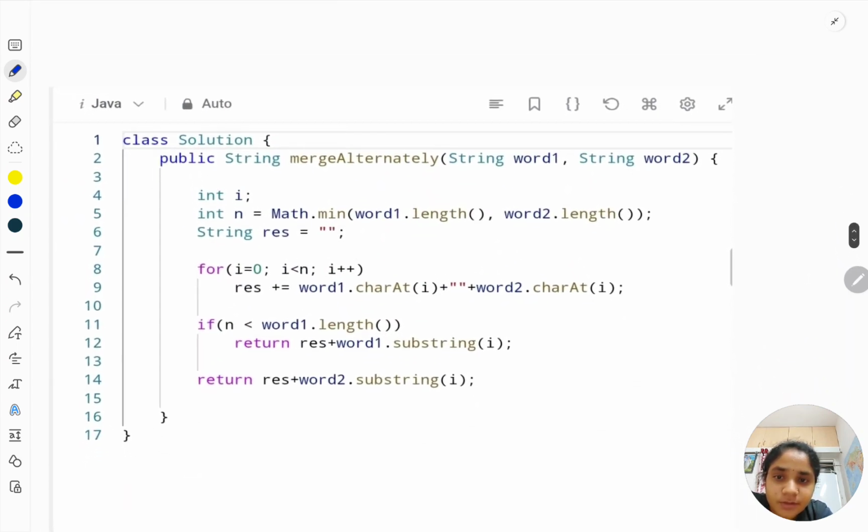You see here, I have declared three variables. One is i. Let me tell you why it is declared here instead of in the for loop in a moment. Int n equals Math.min of word1.length and word2.length. Why we are finding the minimum is that we need to do the minimum number of iterations, of the word which is smaller. String result equals empty, it will be our output string.